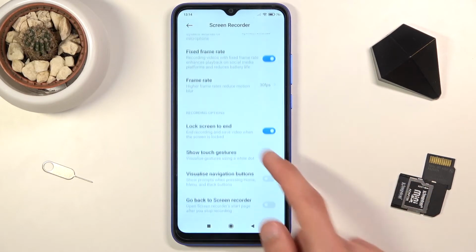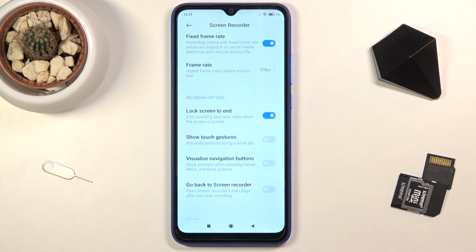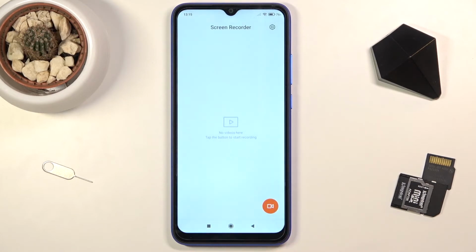And from here we also have a couple of additional toggles at the bottom. So we have lock screen to end, show touch gesture, visual navigation button, and go back to home of screen recorder, meaning when you stop recording it will go back to this page right here. Now anyway, those were all the settings there, and once you customize it the way you want it, you don't have to come back here ever again.